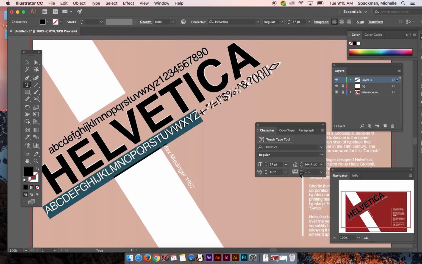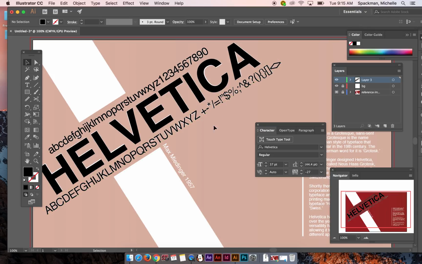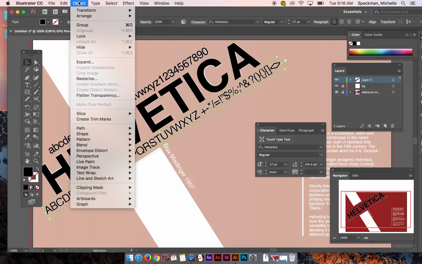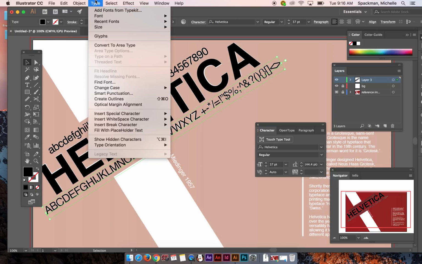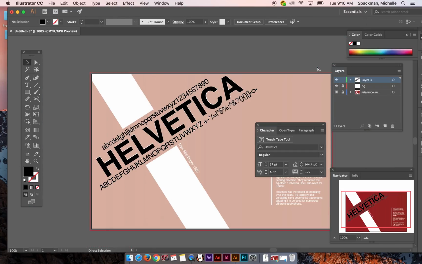And now you see what's happening here. There's actually, it might be a space. Oh, yep, it was just a space. There you go. So once I have that basically in line, same thing, click with my black arrow tool, Type, Create Outlines. Boom. Let's look at what else we have.